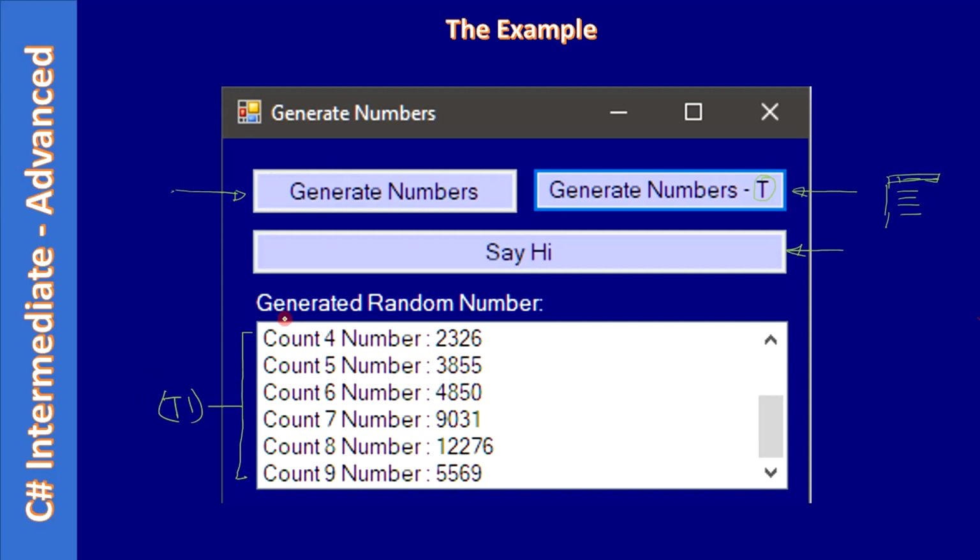So the list box is present in the form itself. So the form will launch the thread, the thread will perform the random number generation, and thread will invoke a function exposed by the form, and using the delegate it will perform the UI update.